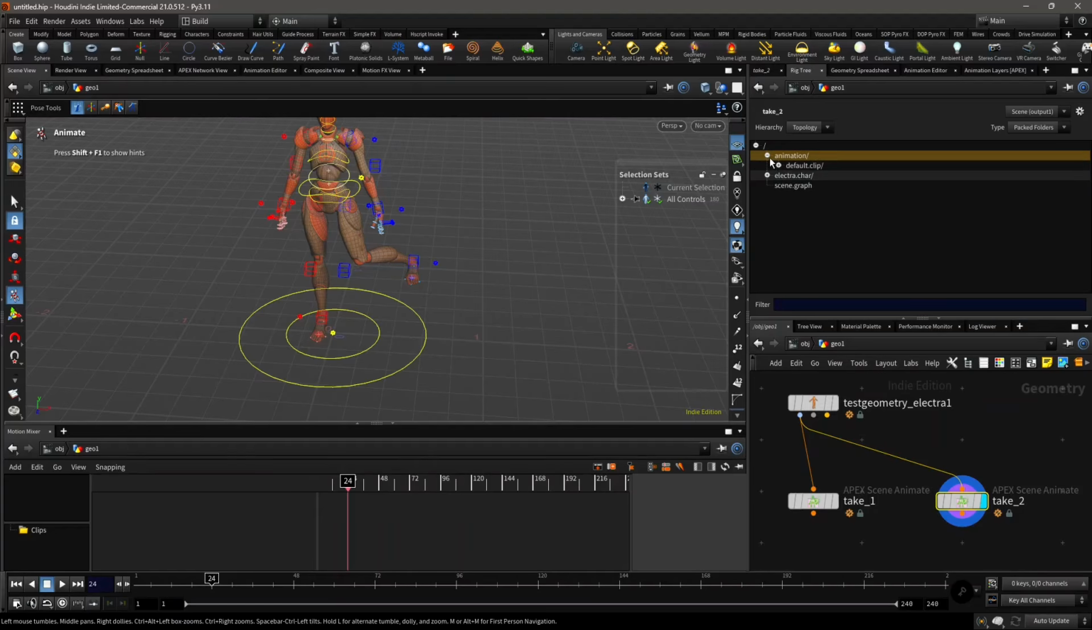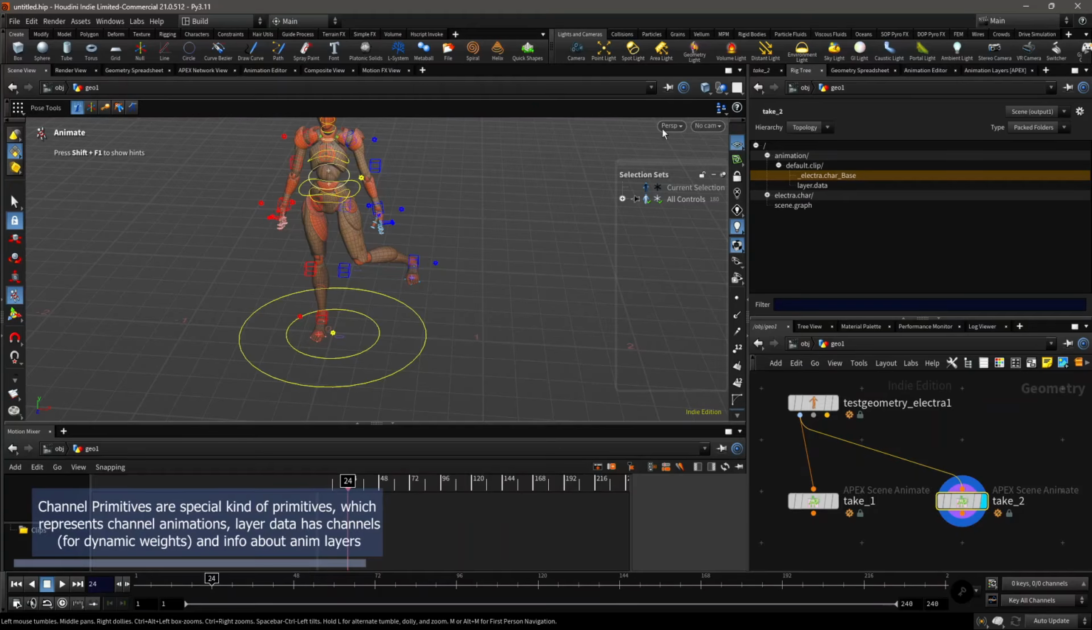And if you toggle on this animation and see its contents, you will see that it has a default.clip. And this is the folder which contains the animations which you do over here. So currently it is named default.clip, and if you toggle this on too, you will see that it contains animation layers data, and also this electra.car-base, which is a group of channel primitives which represents animations.